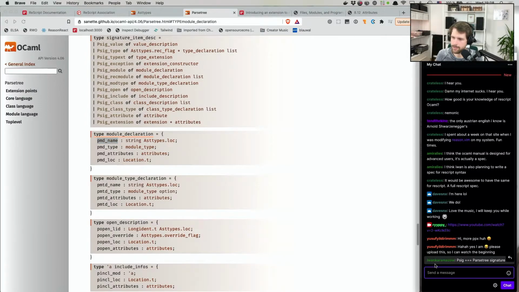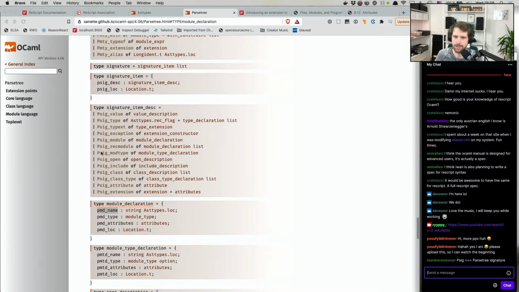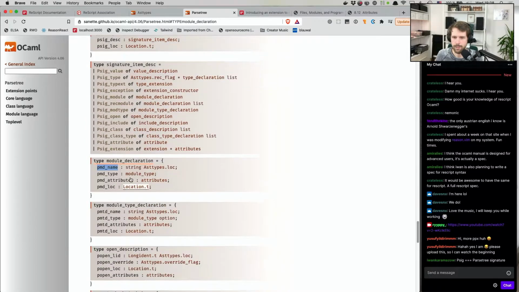Yeah, Maxime is in the house. It's obvious. PSIG is Parsetree signature. It's obvious when you know it. And it's also obvious when you know that PMD is Parsetree module declaration. And if it's a module type declaration, it's Parsetree module type declaration.